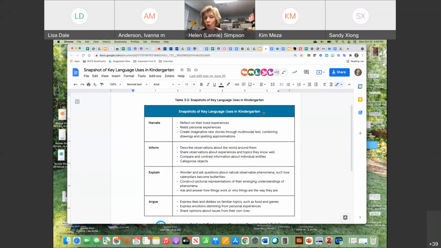Okay, so once you've had a moment to peruse the snapshot, if you would enter in the chat box an example of a key language use in kindergarten, how you would see it fleshed out in kindergarten teaching and learning. And you can select one of these that are on the snapshot document, or you can simply use your background knowledge of kindergarten teaching and learning and key language uses and type one in that you have thought about.